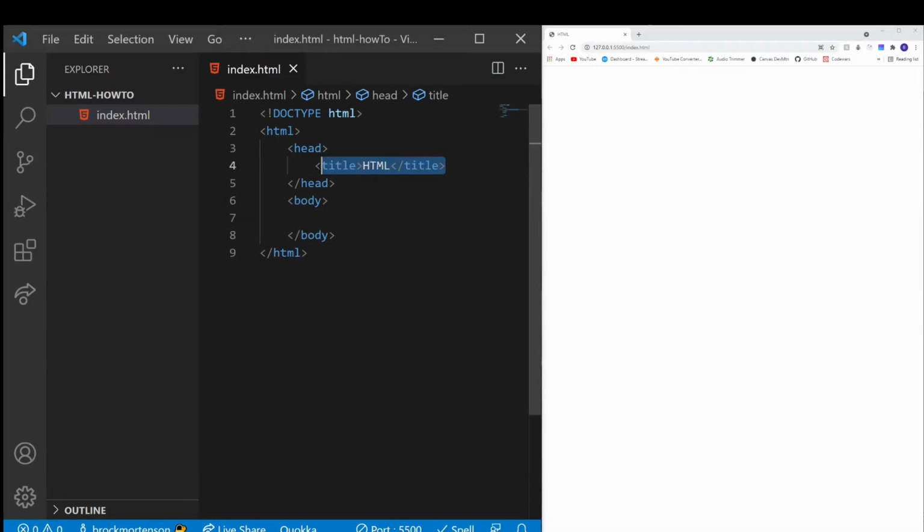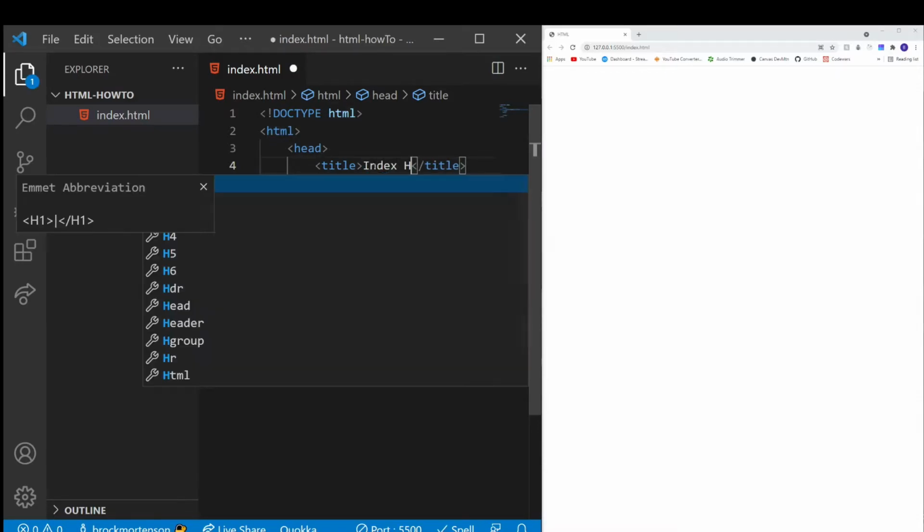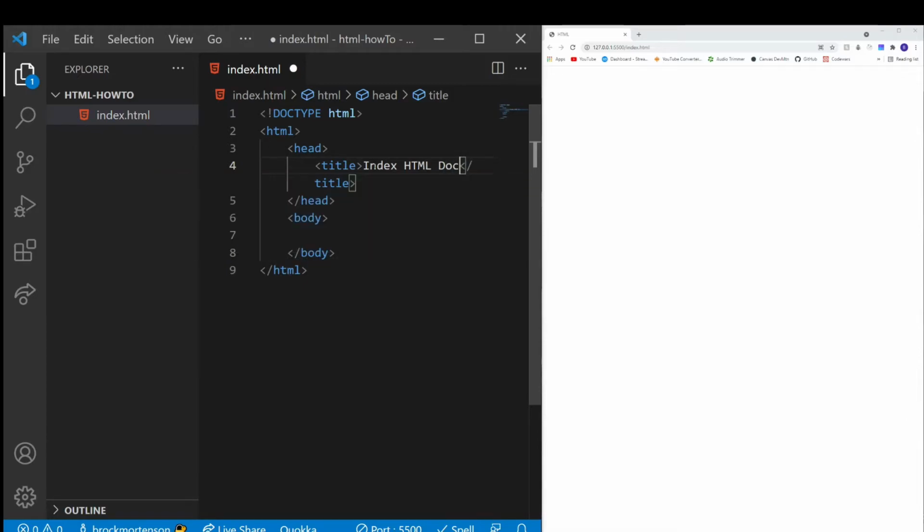So this title tag, as I was just saying, is what's up here, right? So you can see it says HTML right here. That is our title tag, and we can change this to index HTML doc, and it will render that index HTML doc right there. All right, so you can name this anything you want. You can make this title anything you want. I'm just going to leave this as HTML, just like that.